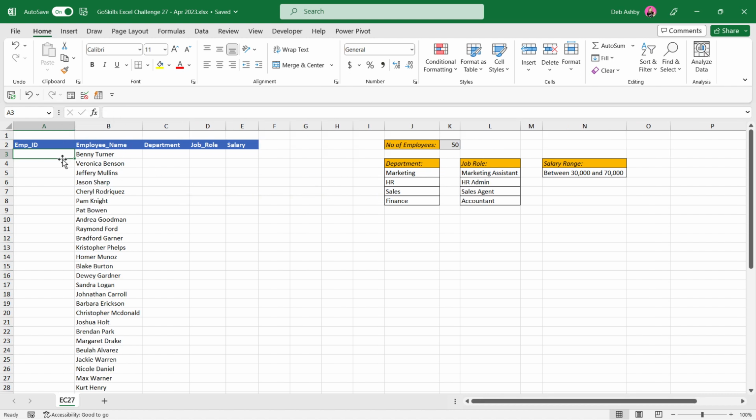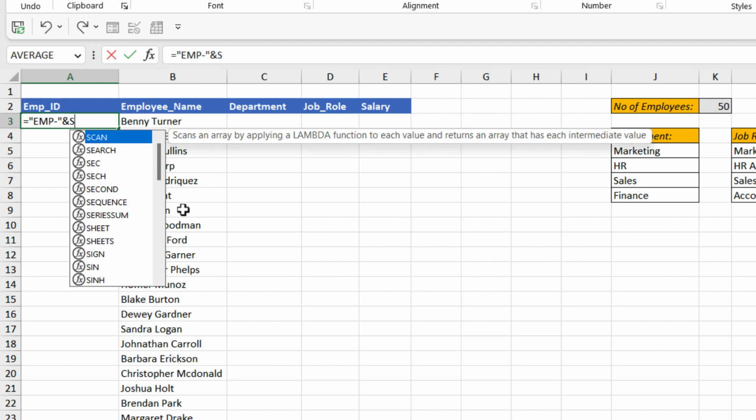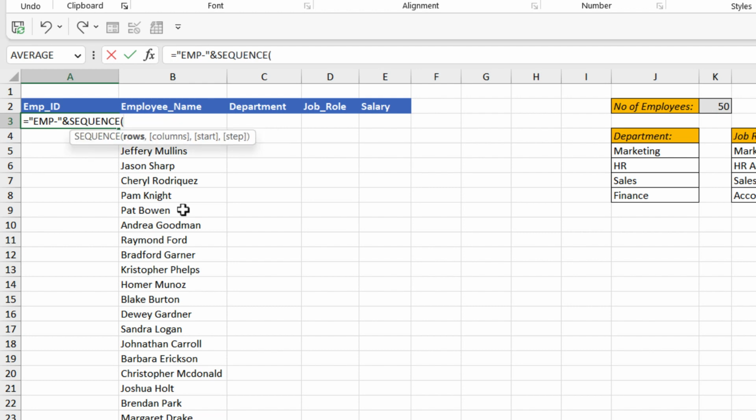So the way that I like to do this is we can start out by typing equals, and then we can put in quote marks the text that we want on the front, which is EMP dash. Then we can press the ampersand, which means to join, because we want to join it with the SEQUENCE function. And SEQUENCE will generate numbers based on the conditions specified in the arguments.